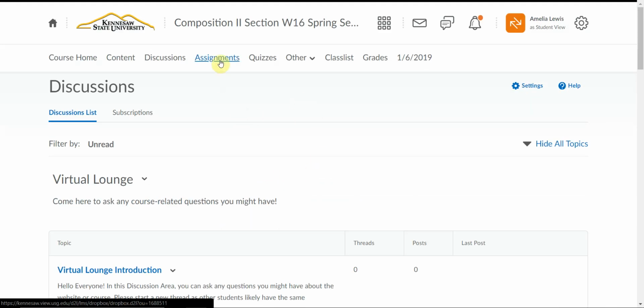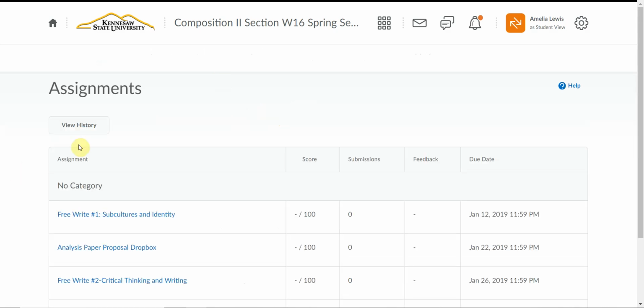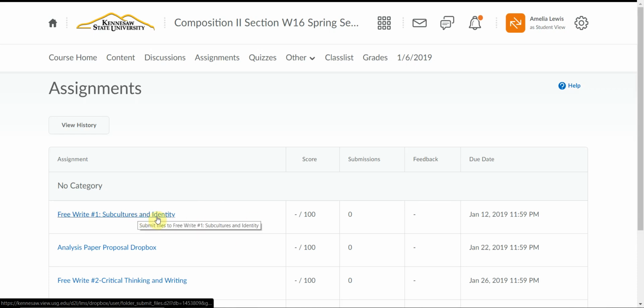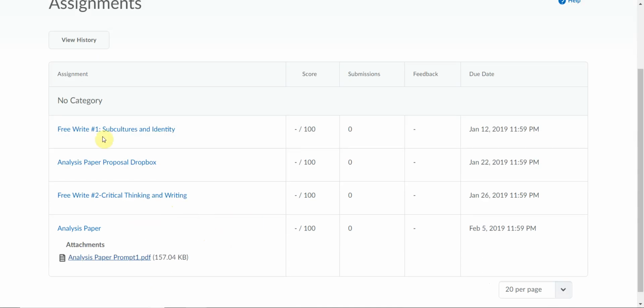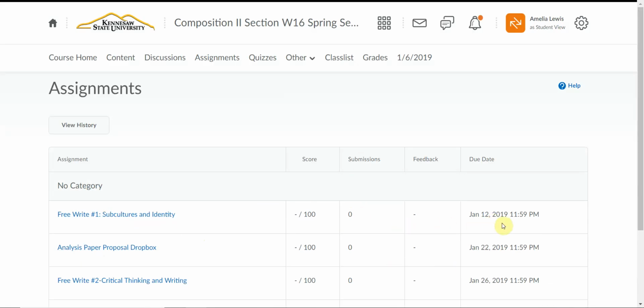Then another thing is assignments. Here, you can always go for things that you actually need to physically turn in to me. So you have the free write or the proposal or the major papers that you can find in your assignments there, with the due dates, and be able to turn them in here. You can see all of the quizzes under the quizzes tab.